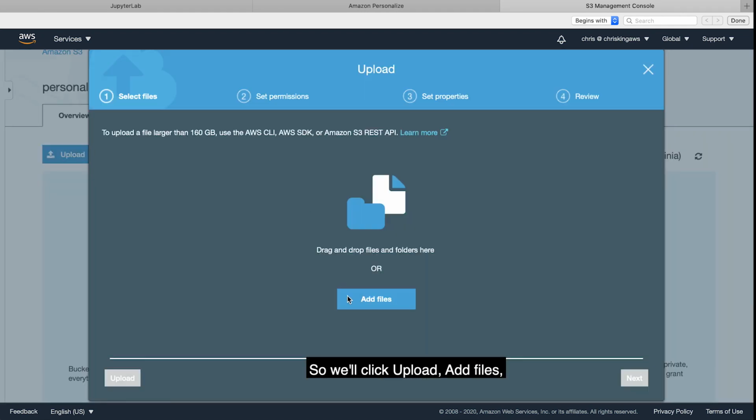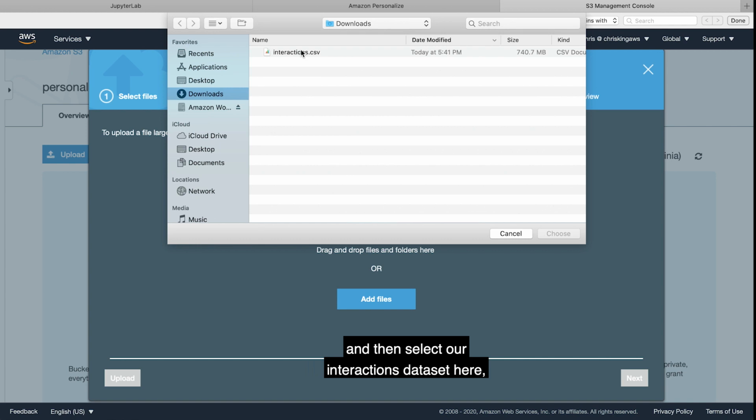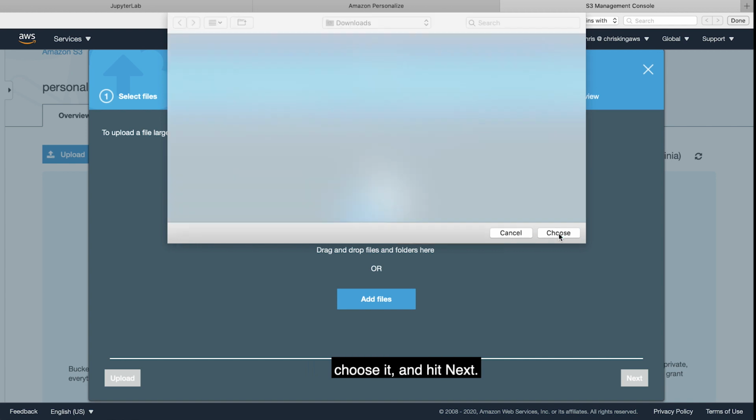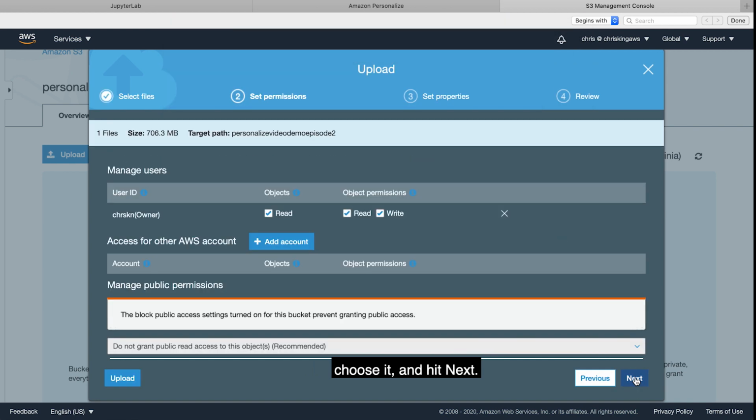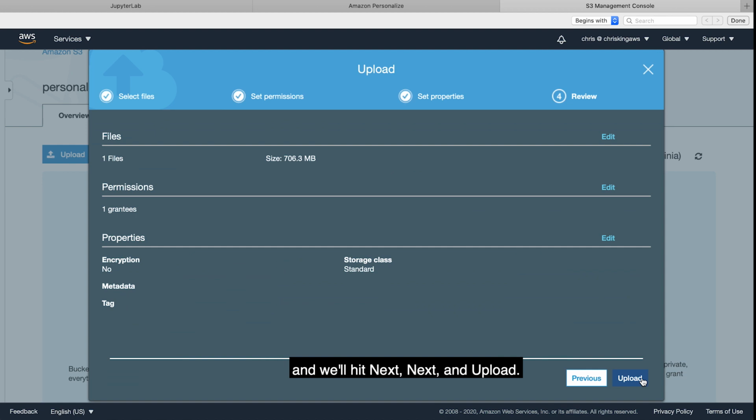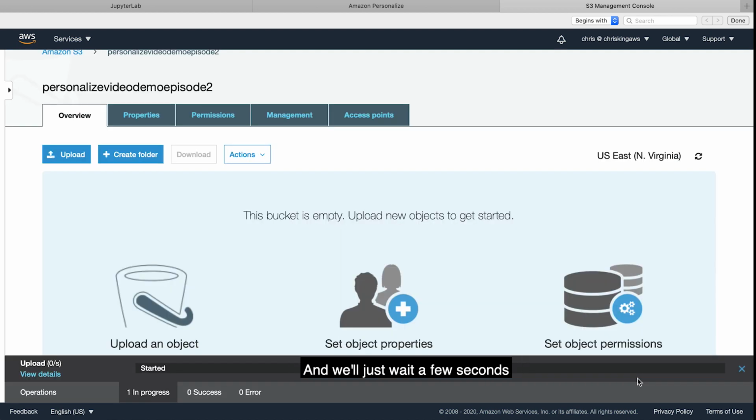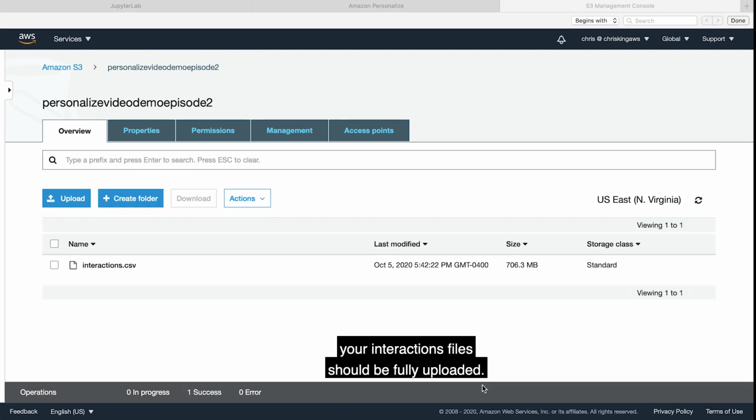Once the bucket exists, we can actually click this and upload our file. So we'll click upload, add files, and then select our interactions data set here, choose it, and hit next. Defaults are all fine again. Make sure that your user has access to it, and we'll hit next, next, and upload. And we'll just wait a few seconds for this process to finish. After a few minutes, your interactions file should be fully uploaded. Once it's completed, you'll see the file name here, and we're ready to move on to the next phase.